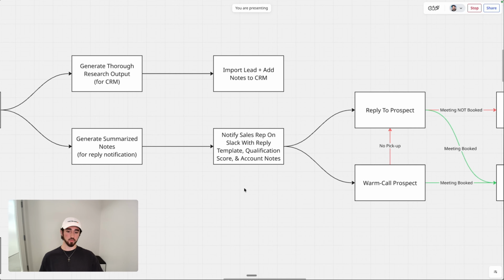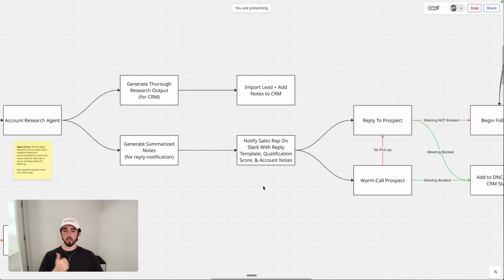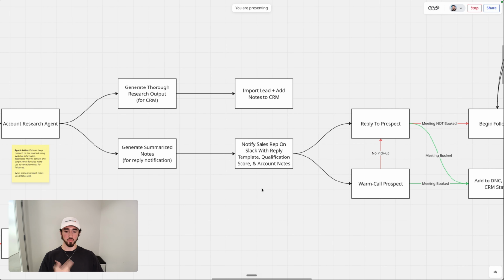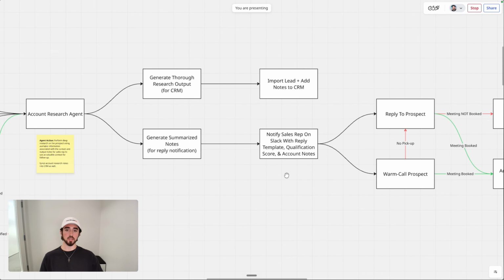So at this point, if the lead is qualified, they have positive intent, of course, and everything has been generated. The agent will have replied to the lead, and the lead will be imported to the CRM with the account research notes. We'll also know the tier of the lead, the reply notification, and all the account notes will be added as well. So everything you need to know regarding the prospect will be presented to the client, and the prospect will have been responded to within 2 minutes.